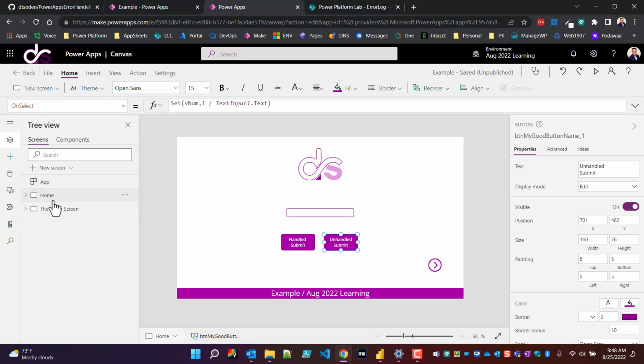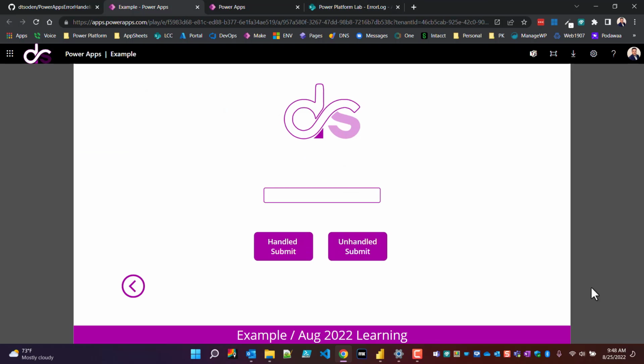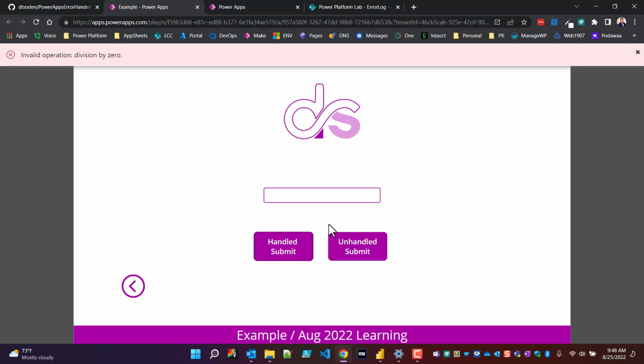So the home screen is called home, and the secondary screen is called other screen. I've clicked the forward button, and now I only have the back button. So this is the other screen, and we'll just click it with a null value, okay? I'm handling it. I get an operation by 0.